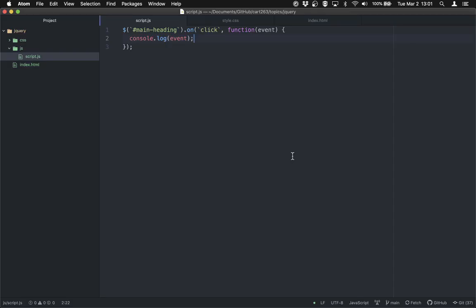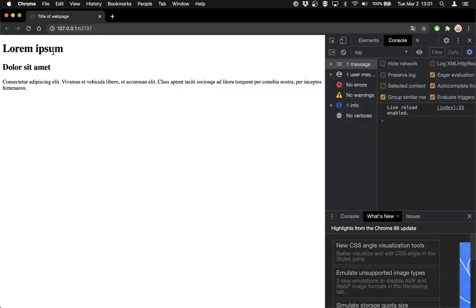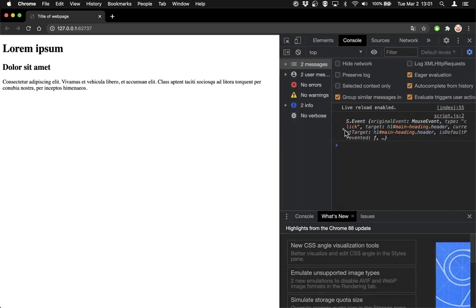There we go. So here we are, we're listening for a click event on the main heading. So if I click the main heading, it's going to run this function, which is going to log out the event parameter that comes through, the information about the event. So I click the main heading, and here it is. And we can expand this event in our console here, just for the sake of it.